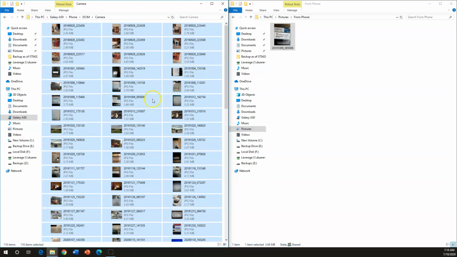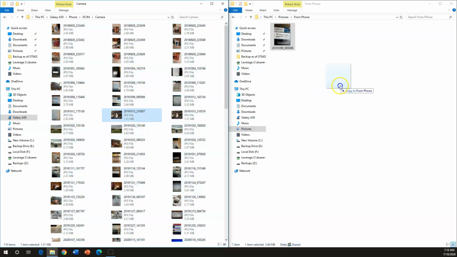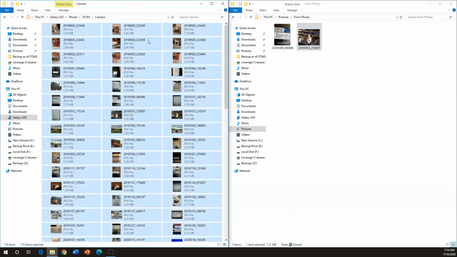Again, if you want just one, you just grab a picture, drag it over. If you want all of them, you hold down control, hit A for all, and drag them all over. So that's it. It's a very simple thing.